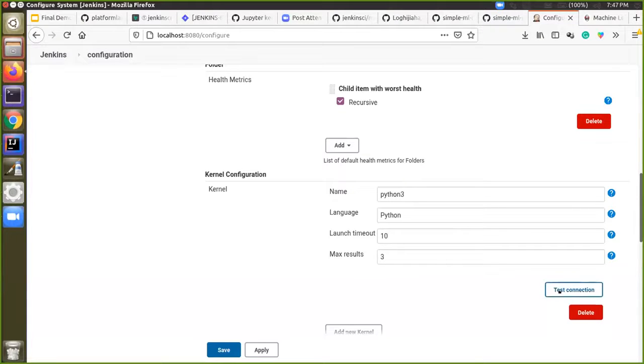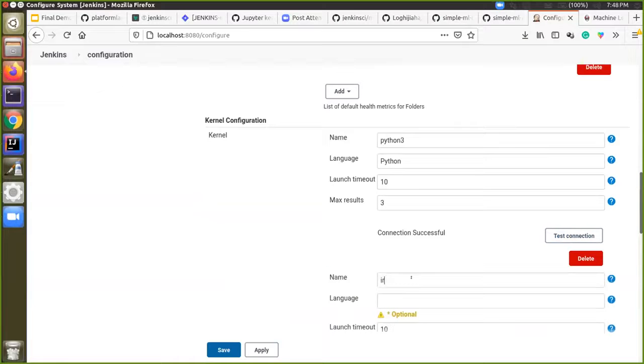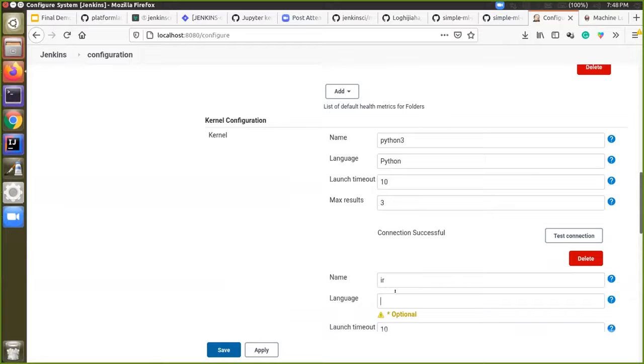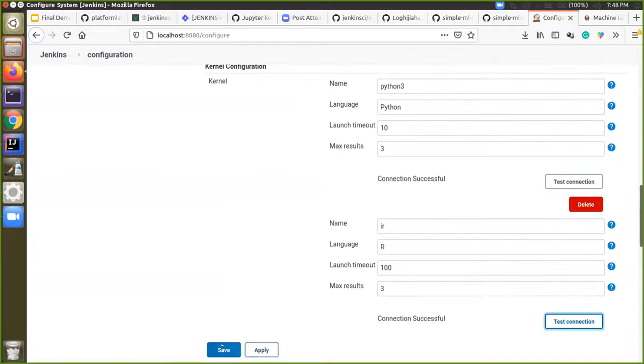You have a test connection button here. You can test your kernels from here. I'm also adding a new kernel for IR, like we have seen that there's an IR kernel. For this R, I'm just setting this to 100 and testing this kernel here. So yeah, we are good to go with these kernel configurations.